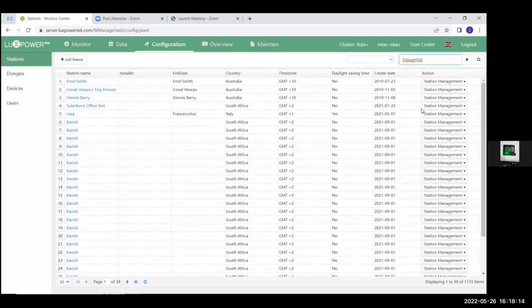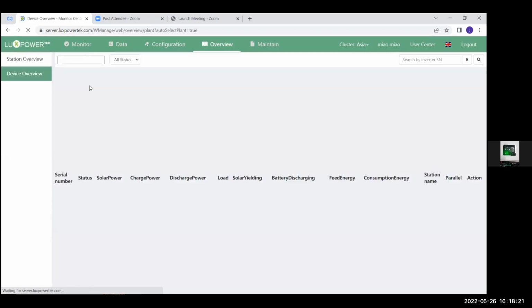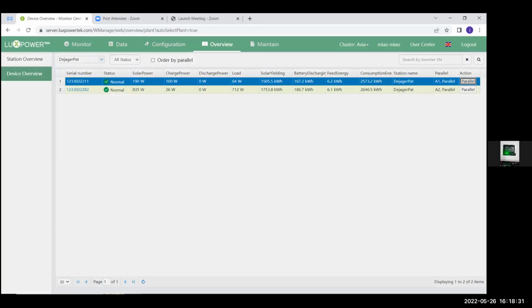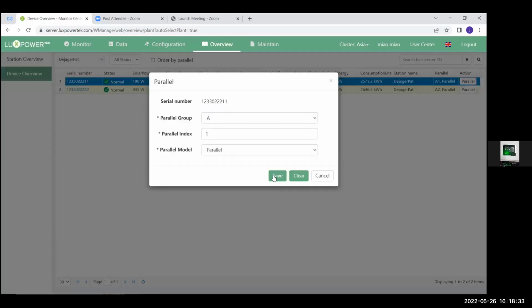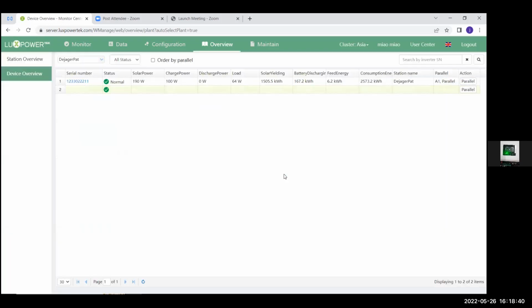Let's quickly search for the station again. Then you see your station. Now you've added both dongles under the same station, as you see here. Then you'll see on the right-hand side, there's a parallel box. You click the parallel box and you enter 1 for the first inverter, and the second inverter is going to be 2. As soon as you've done this, you're telling the server that these 2 inverters are in parallel, and it must combine these 2 dongles' information for you.